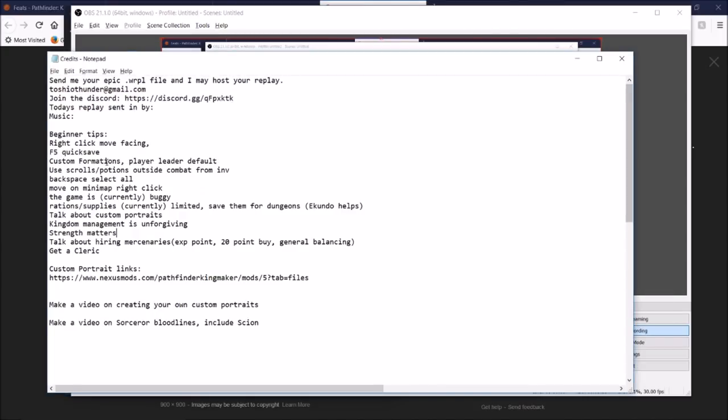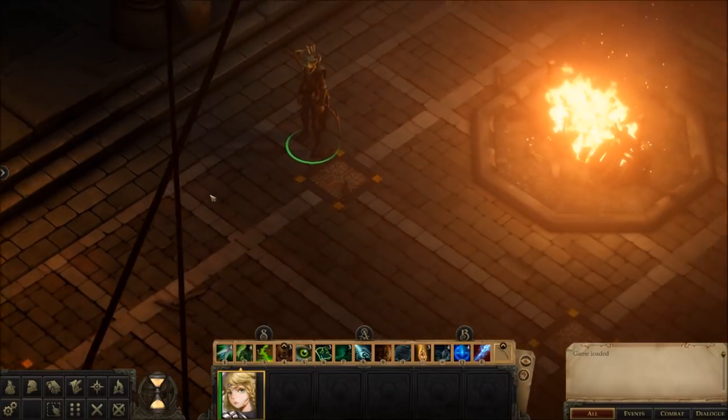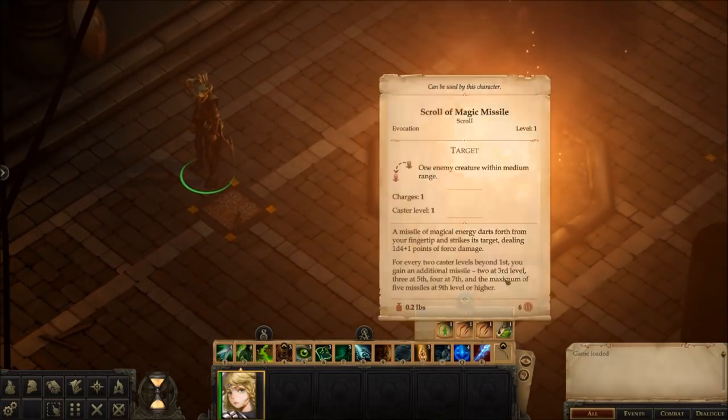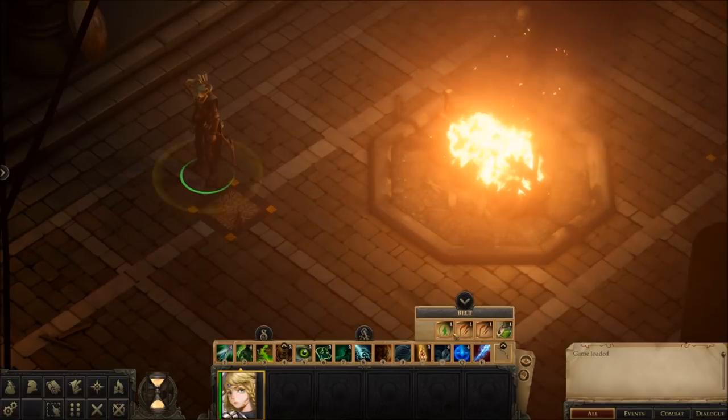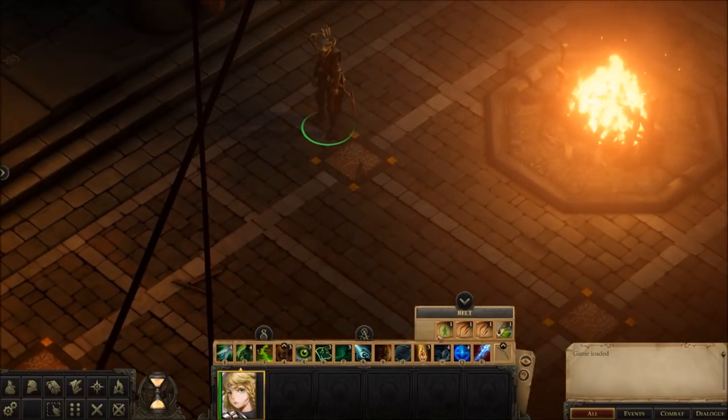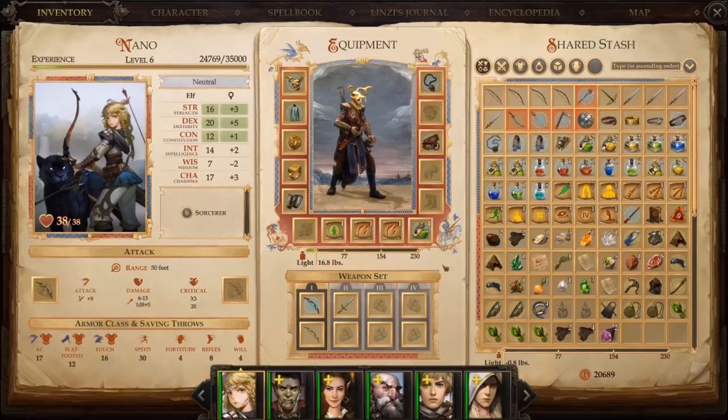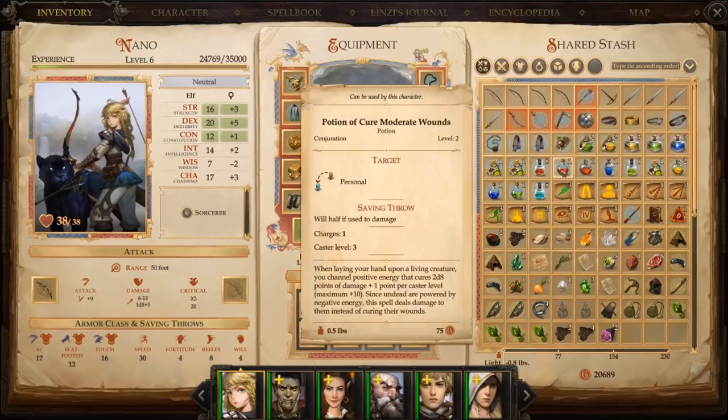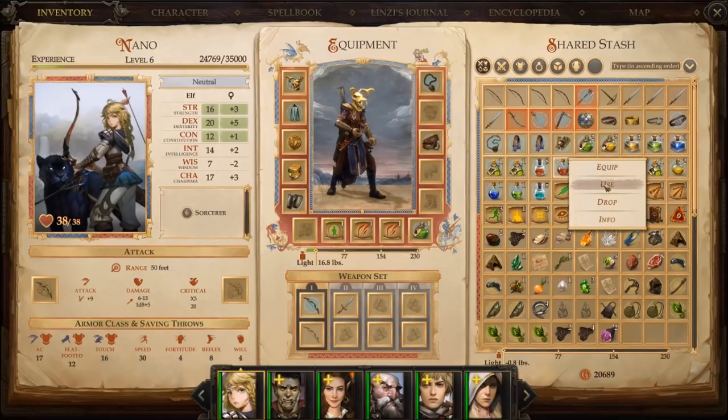Next thing, and I get caught by this all the time: use scrolls and potions outside of combat from your inventory. Ordinarily, you have to place a usable item on your belt, and then use it directly from your belt. However, when you open the inventory, the world is paused. Outside of combat, you can use any number of scrolls and items instantaneously by right-clicking on them and then selecting Use.